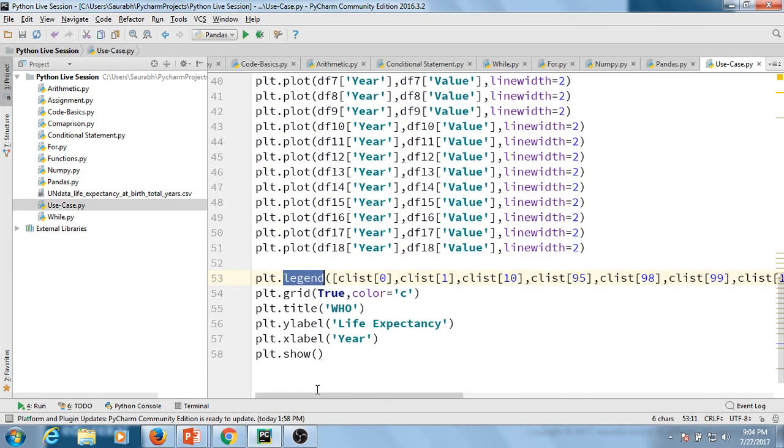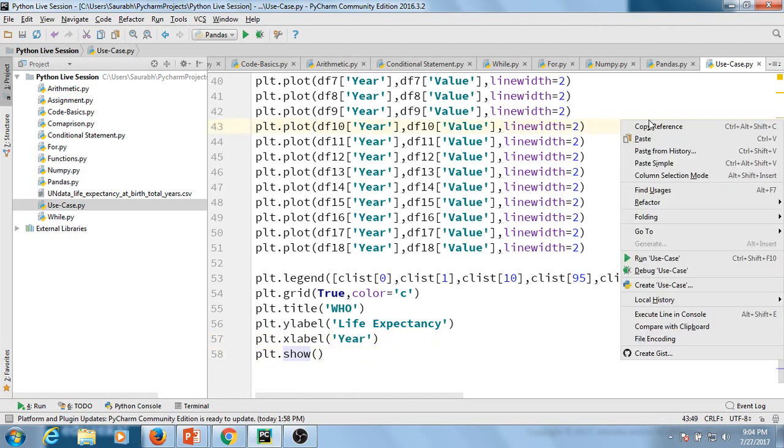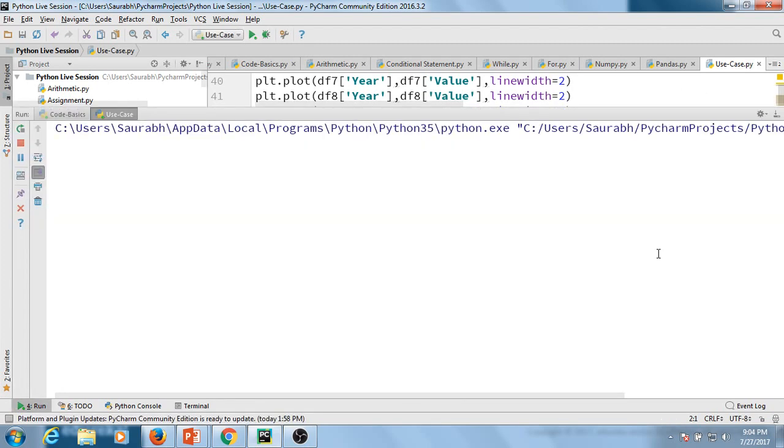Once I'm done with that, I'm going to use grid lines. So it is basically to add a bit of style to my graph. You can just skip that part if you want to. Alright, and then I am giving a title to my plot, which is WHO, and I'm defining the Y label and X label. So my Y label will be life expectancy and X label will be year. And finally show the plot. So let us go ahead and execute this.